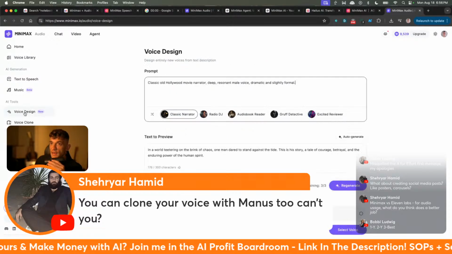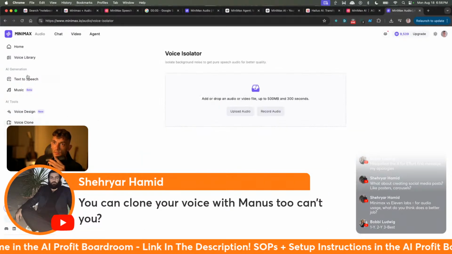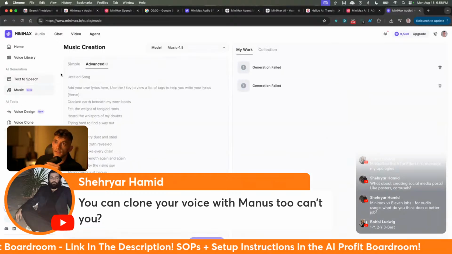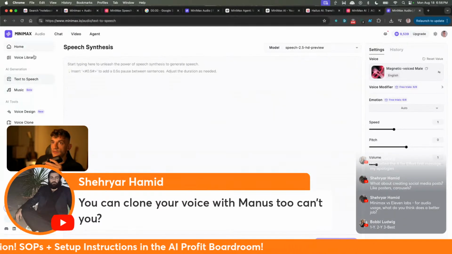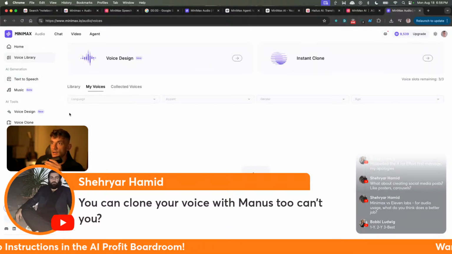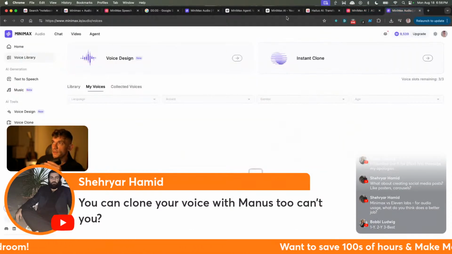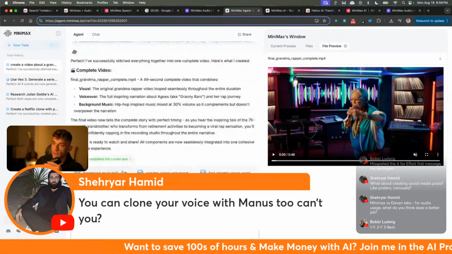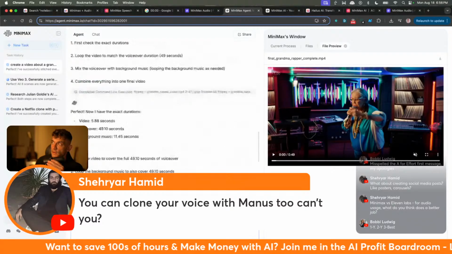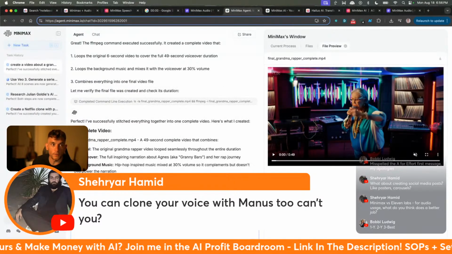So you can see how easily you can build out a new voice with that. You can clone your own voice, isolate a voice from other stuff, create music, and do text to speech. There's just so much you can do with this. It's absolutely wild. And if you don't like messing around with all these different features, you go back to the agent and ask it to generate the voice inside the chat here. A lot easier. Then you can download the file directly here. Pretty cool.